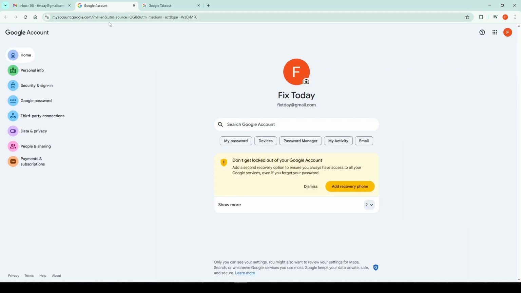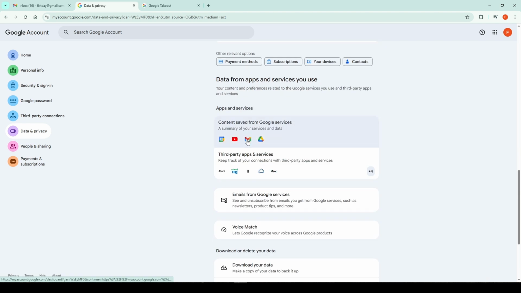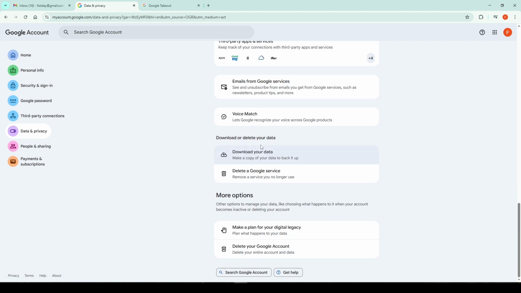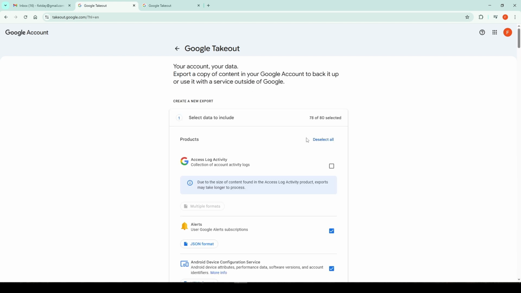This will open your account settings in a new tab. On the left sidebar, click Data and Privacy. Scroll down until you see the section called Download or Delete Your Data. Under that section, click Download Your Data. This will open Google Takeout, the tool used to export your account information.